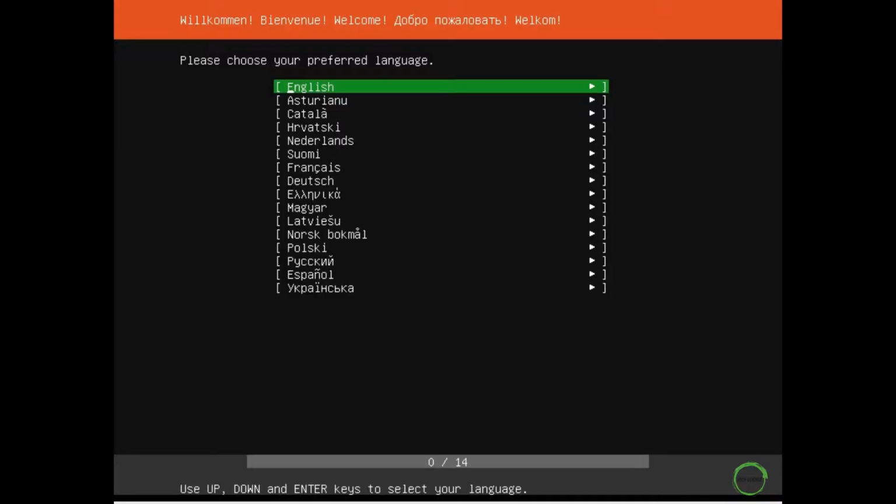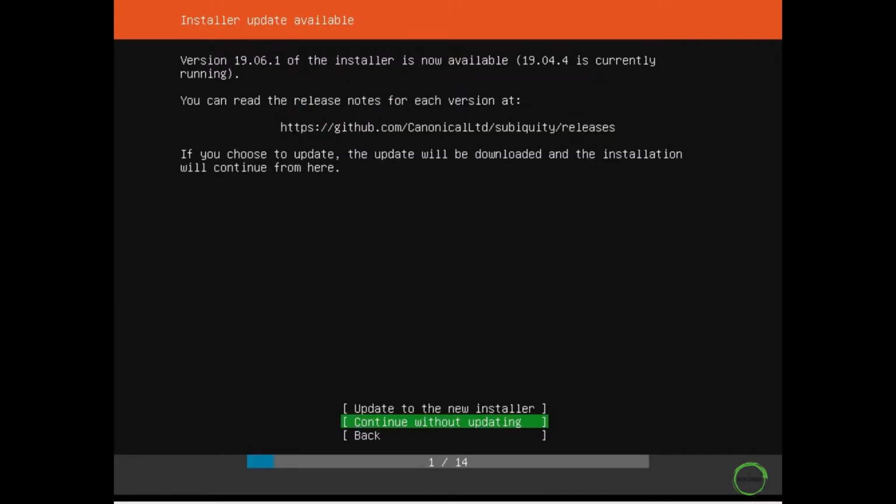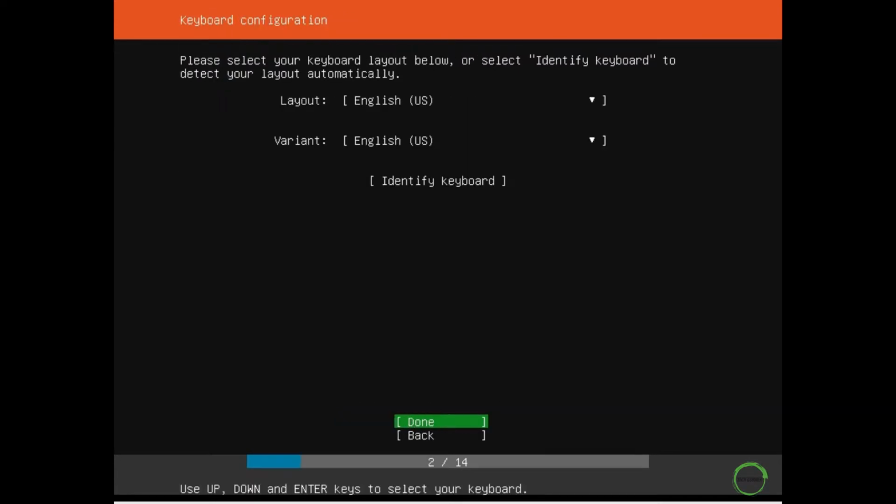In the first screen after media is booted, we have to select the language based on the preference. I am going to select English. We can just click continue without update option. Next is keyboard layout. Here I am going to keep the default layout settings.